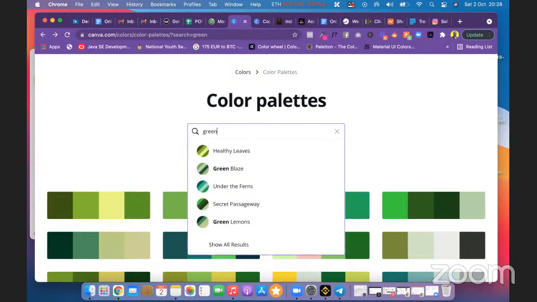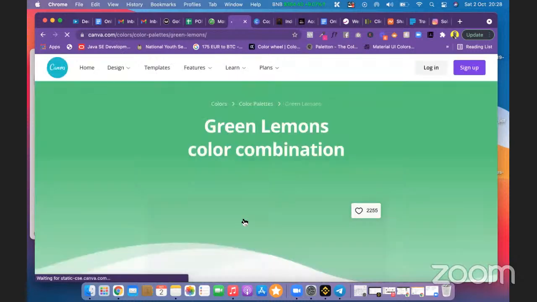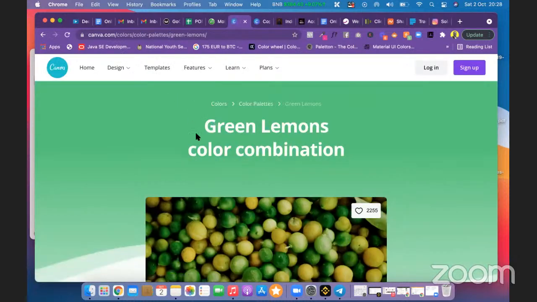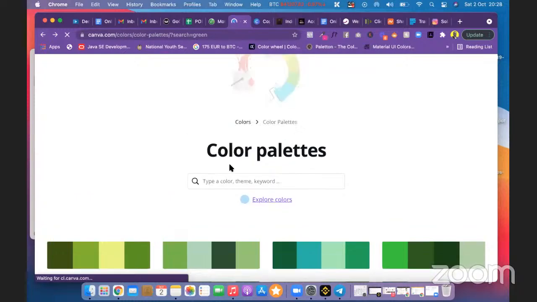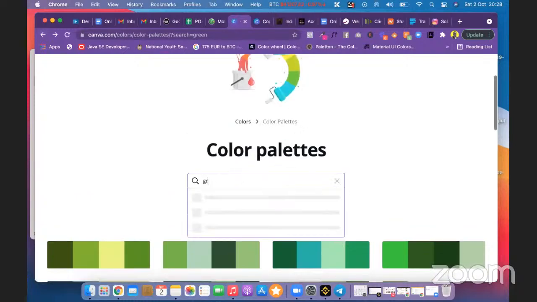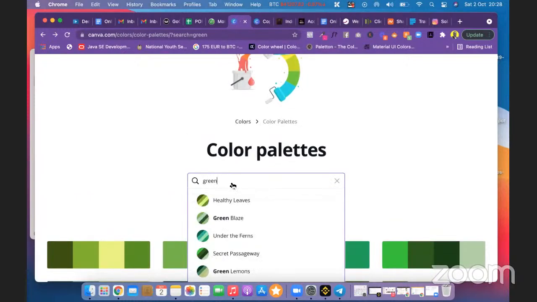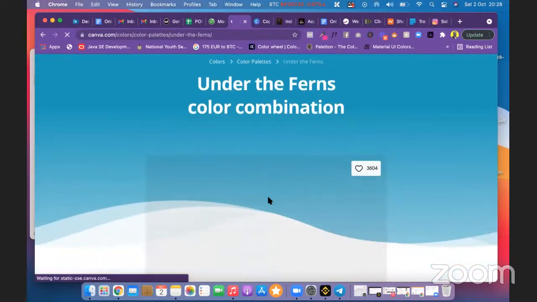Green lemons. Yes, sir, you can use the under the frame. Eh? When you typed green, when you were searching, the drop down, I said maybe you can use the under the frame something. Okay. Okay, this one, yeah, that's the one, yes. All right, thank you.